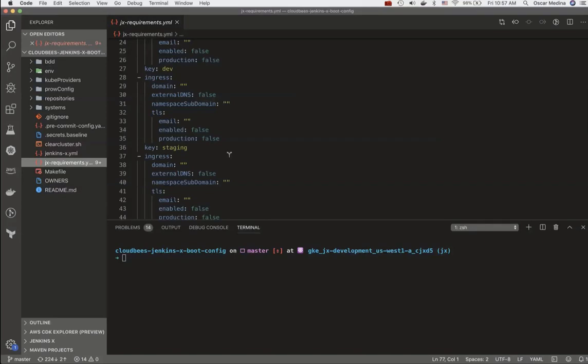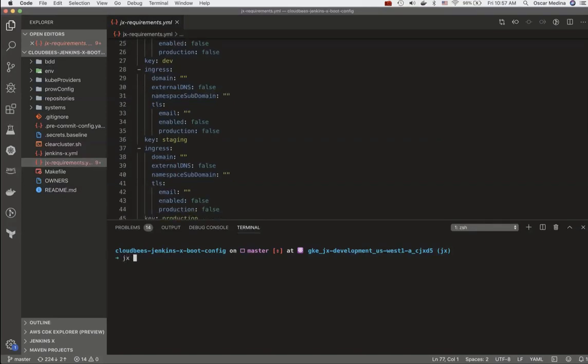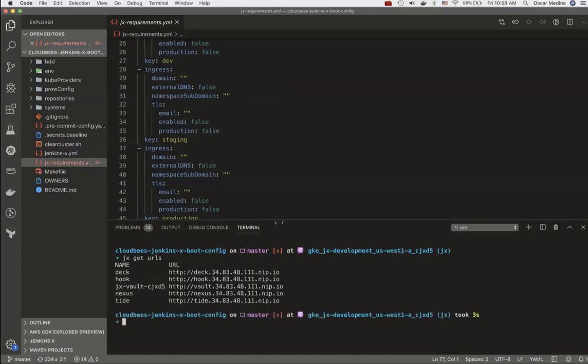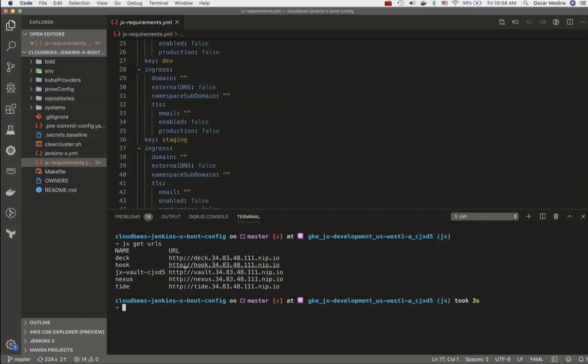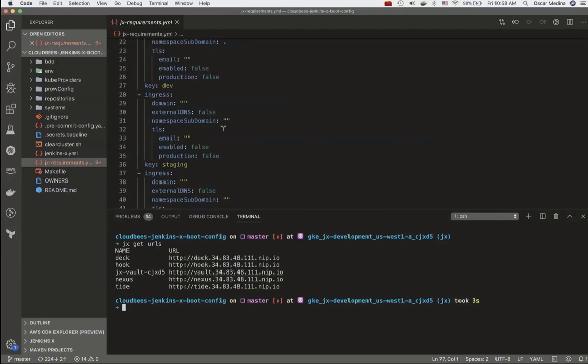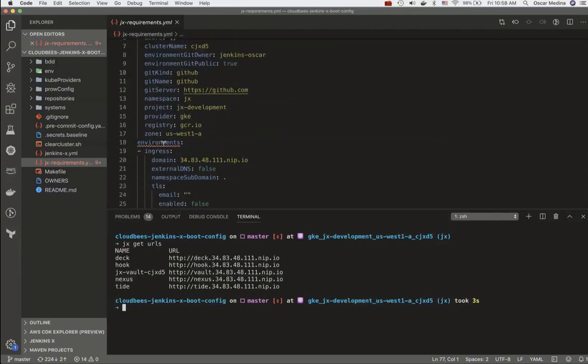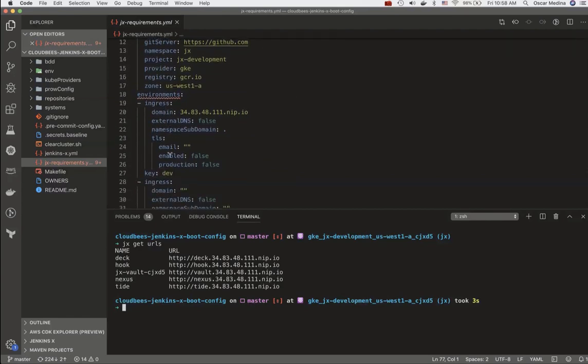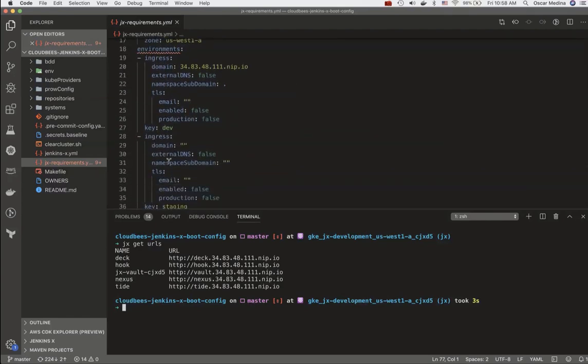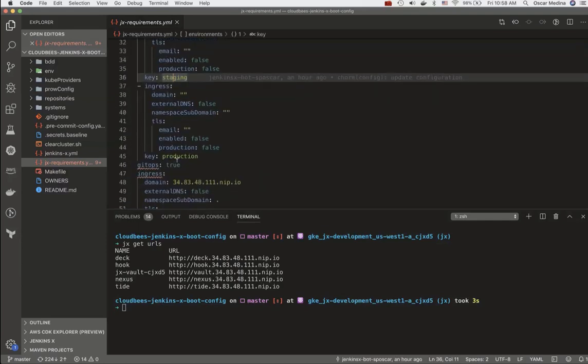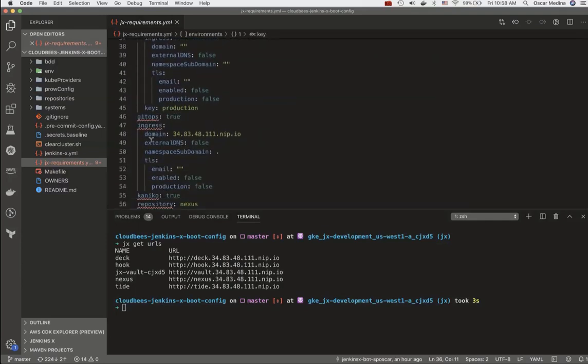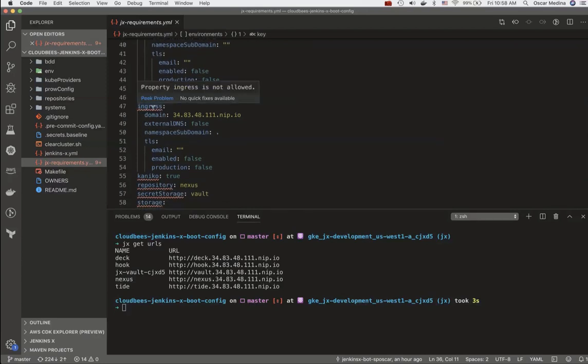So with that in place, we'll go back to our requirements file, but also I'll show you that the endpoints are not secure and they're not using a custom domain at the moment, right? Our goal is to have that use custom domain as well as HTTPS. So as I said, there's different ingress endpoints, production, dev, staging. The one we want to modify today is this one, starting at line 47.